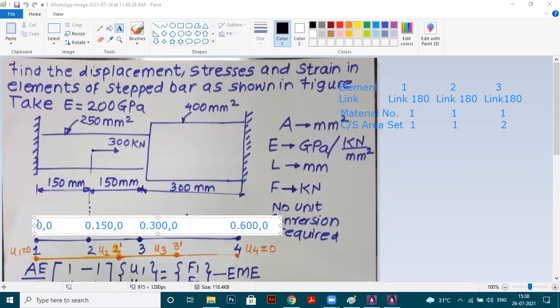What is the location of node 2 with respect to node 1? What is the distance between node 2 and node 1? It's 150, the horizontal distance is 150, that is 0.150 meter. And what is the vertical distance? Both are at the same location, so there is no vertical distance. It's 0.